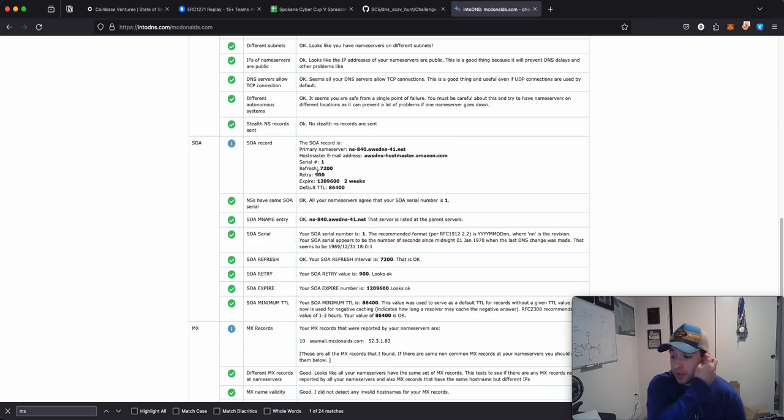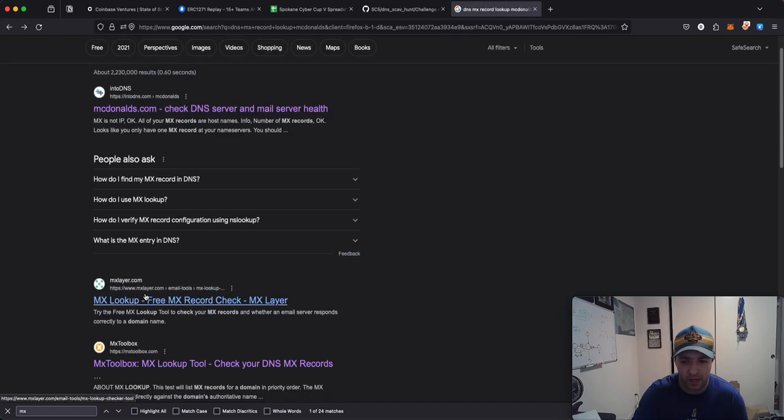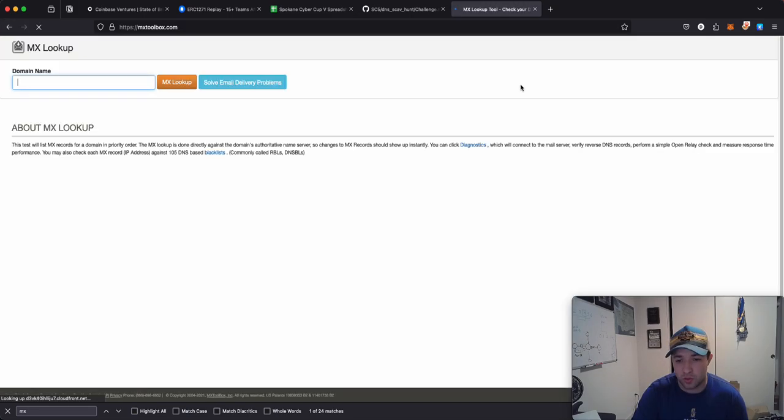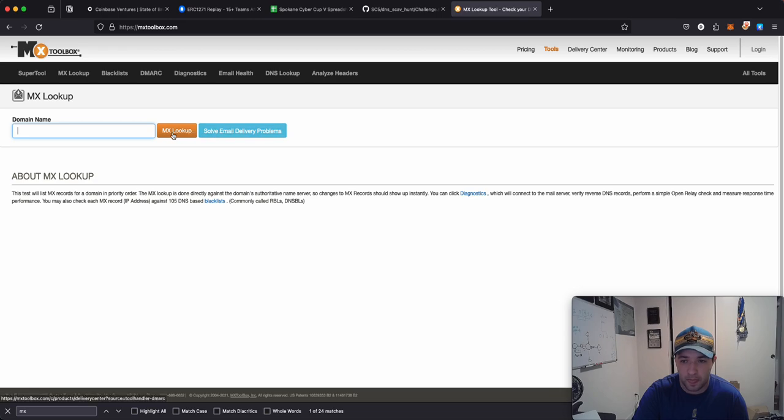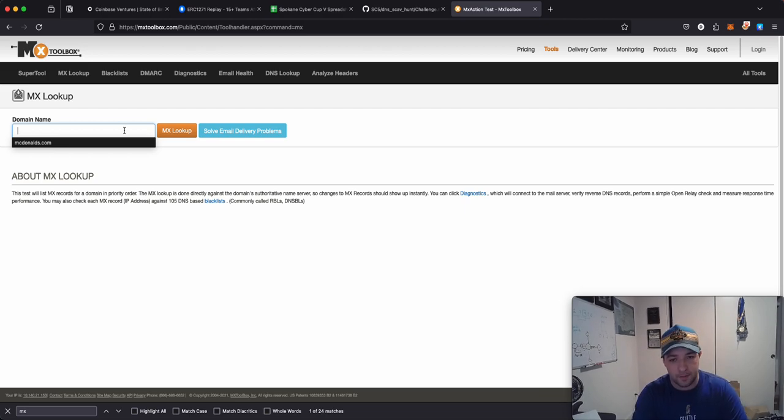You could also do this from the command line if you really wanted to, but I think it's actually just easier to look it up. When I was using NS lookup, it actually didn't work, and I was kind of confused. Another really good tool for this is MX Toolbox. And there's various tools and stuff here that we can use.